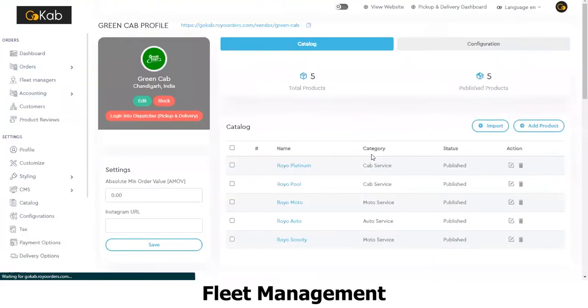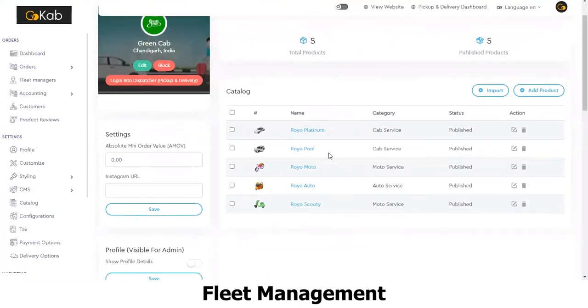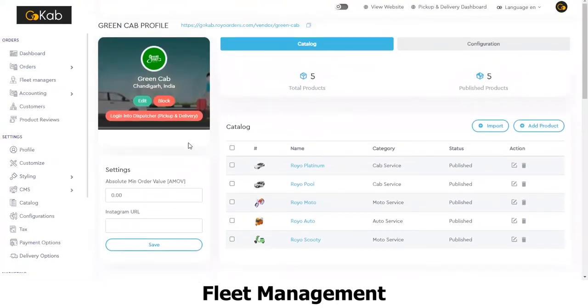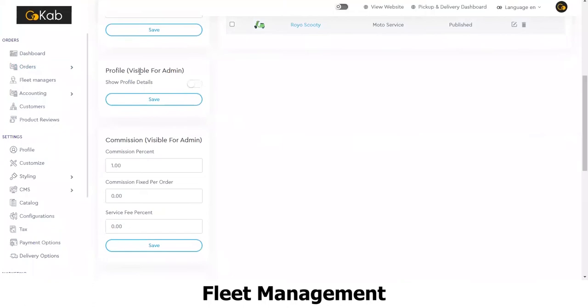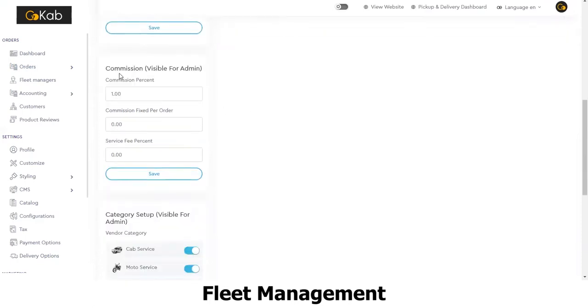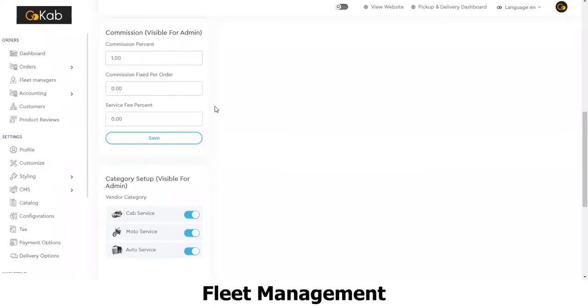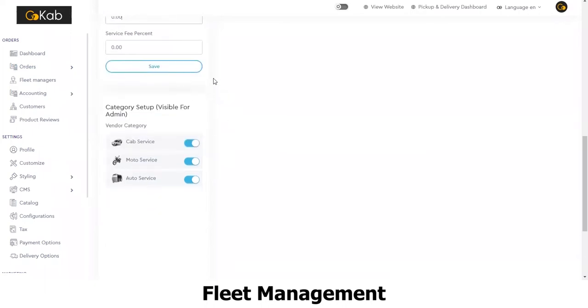If you click on the particular fleet manager, then you go to their page. You can block them from here. You can also log into the dispatcher from here. You can set a minimum order value, etc. Then you can choose to make the profile visible for the admin. This is visible for the admin only, and you can show the profile details or not show the profile details. This is in your control. These are the commissions. These are also visible to you. And you can set the commission percentage. You can fix commission per order. This is how you make money off of commissions, basically.